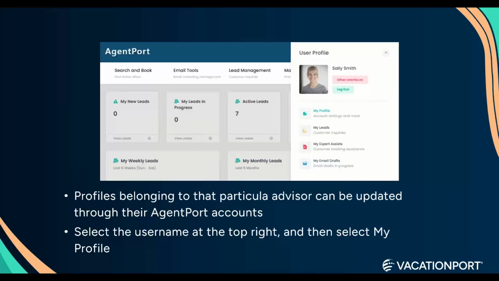Now, as an advisor going into AgentPort, I can also update my specific profile here. So I don't have access to anybody else's when I'm in AgentPort, but it makes it really easy for me to make changes to mine. So once you're logged into AgentPort, select the username on the top right, and then you'll want to select My Profile, and that's going to give you those same options that we were looking at before.